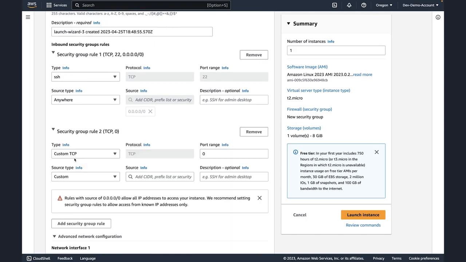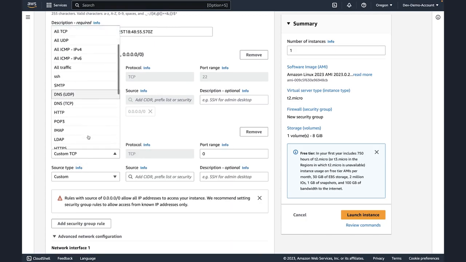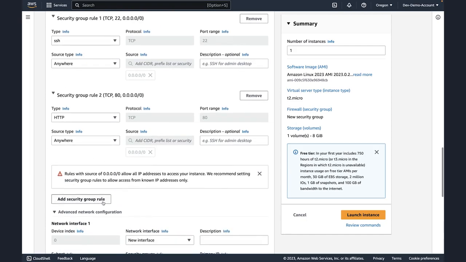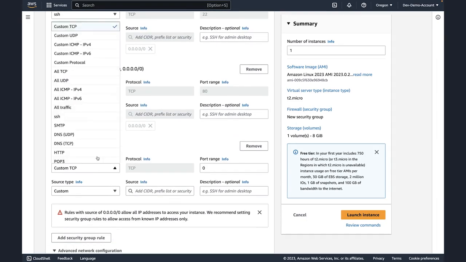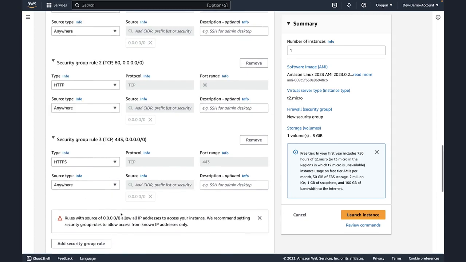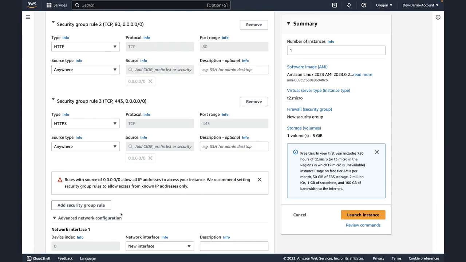So what we want to do here is click Create Security Group, and then we will leave the default for the name, and we'll do the same thing that we did when we created our original security group, which is we want to allow HTTP traffic on port 80 from the internet, and adding a second rule, we want to allow HTTPS traffic on port 443 from anywhere.